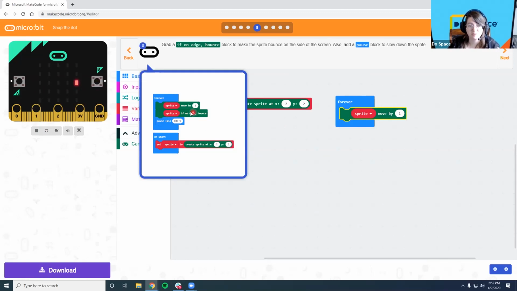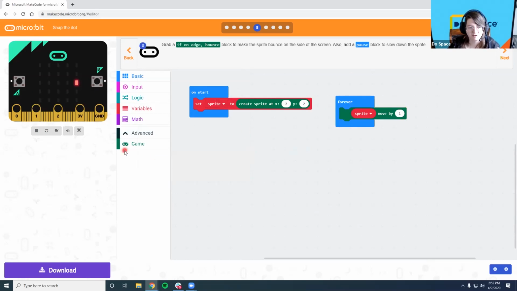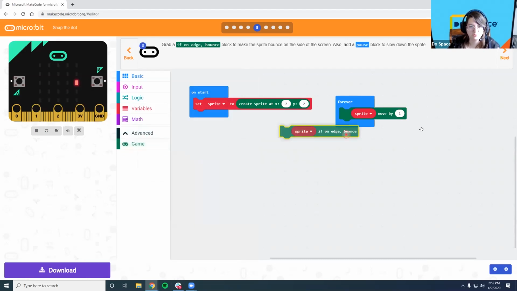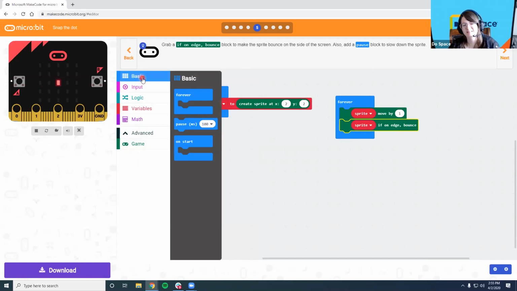Now I notice it's dark green again. So I'm going to find that under the dark green category. There it is. So if sprite is on the edge, bounce. I'm going to grab that, drag it into forever. There we go. And that's going really, really fast. And I'm like, whoa, that's too fast.